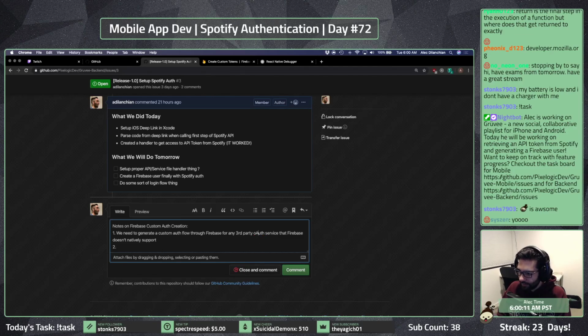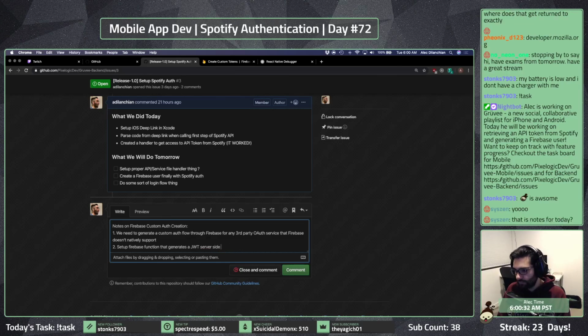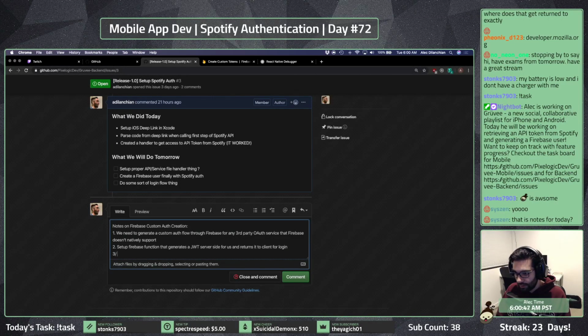Then, what we are going to have to do is set up a Firebase function that generates a JWT server side for us, and returns it to the client for login. Three, login on client. Essentially, that's just the last step.